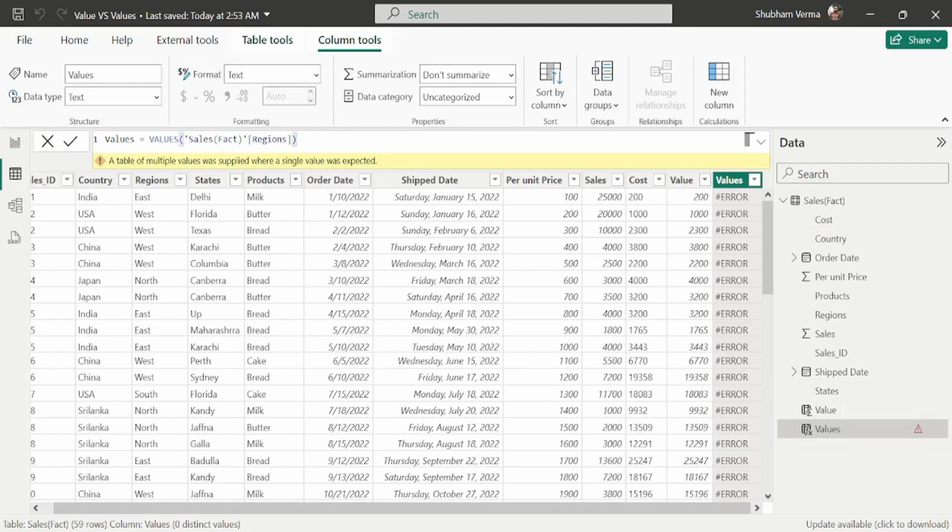A table of multiple values was supplied where a single value was expected. So table manipulation functions we can't apply in a measure as well as in columns. But with the help of SUMX or any iterator function, we can use table manipulation functions under the table parameters. I hope now you are clear with this.